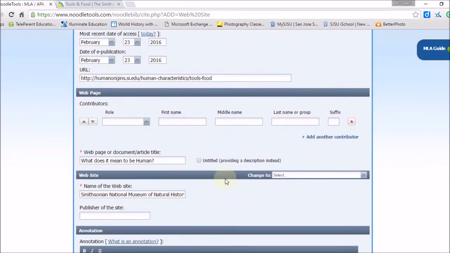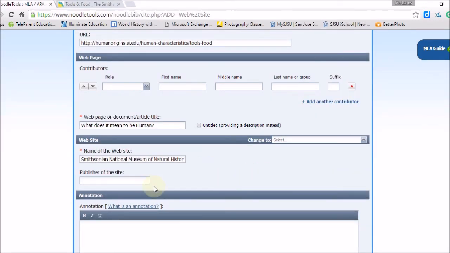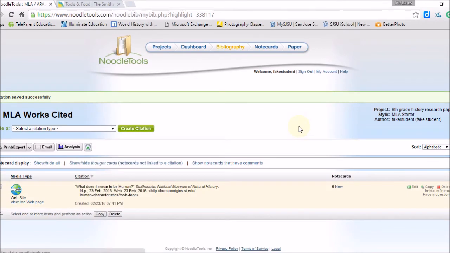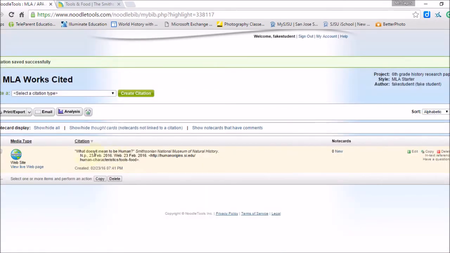All right, so when you have publisher, when you have stuff, you just hit submit over here, and then it's added to your bibliography. There you go. So you won't even need this anymore. You can exit out because it'll always be there.